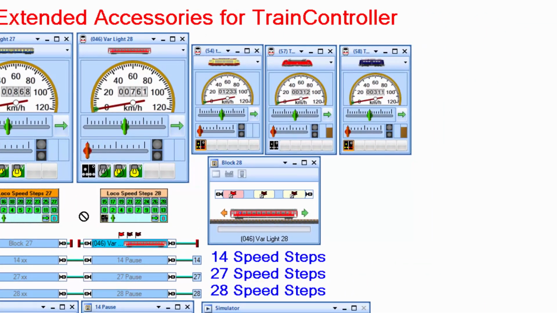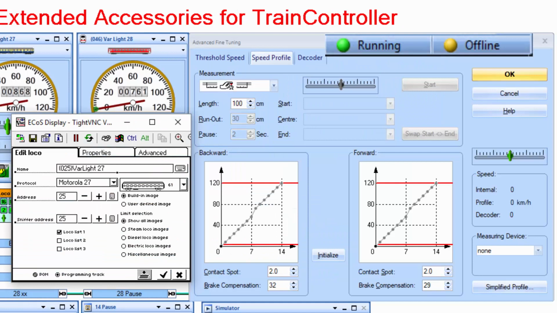So let's have a look at the graph. On the ECOS window, you can see that I have the name of the locomotive, in this case representing the coach, and it's a Motorola 27. Now, when I look at the TrainController graph, when it's running in offline mode, you can see that the graph is 14 speed steps and not 27. So let's now put it online and see what the difference is.